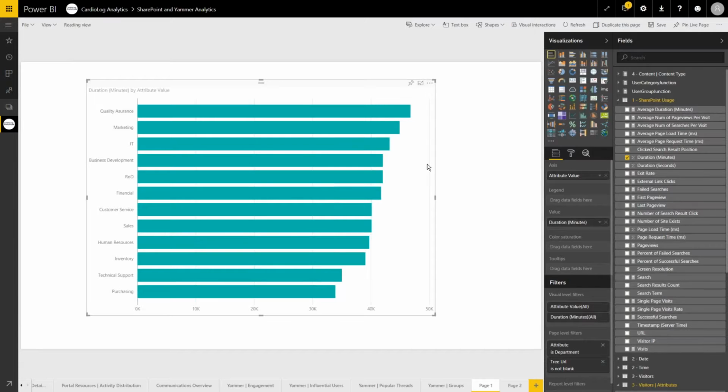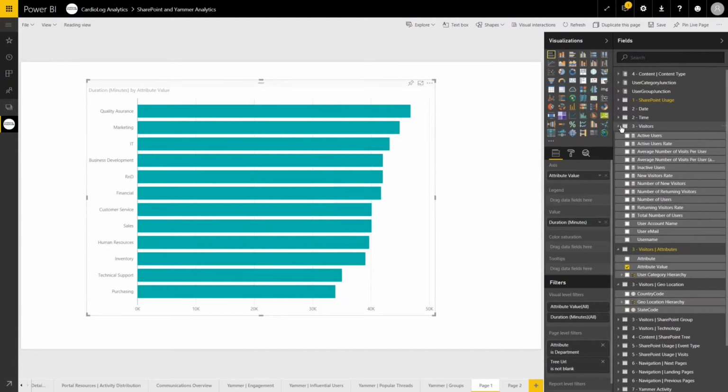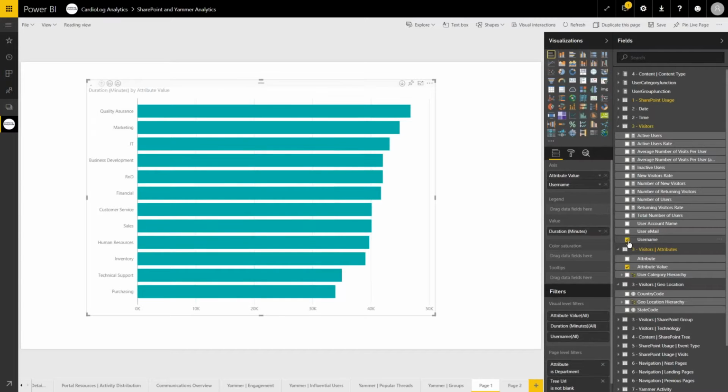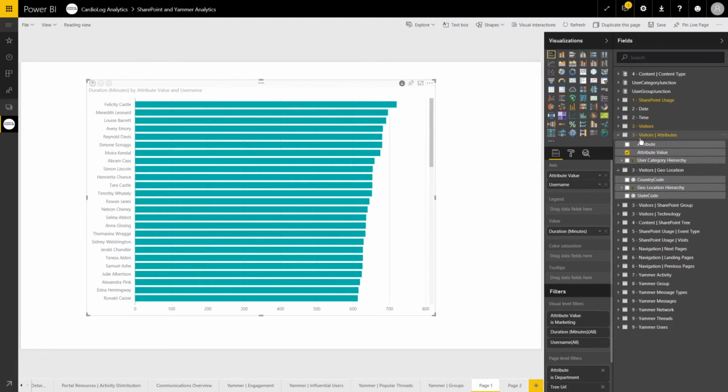Now I can add more layers to my chart. So for example, if I want to drill down from the department to see who are the active users in each department, I can just go to visitors and just click on username. What that does is adding another layer to my chart. And here I can drill down and see the users within this department. I can add more layers. So what if I want to see exactly what each user viewed?